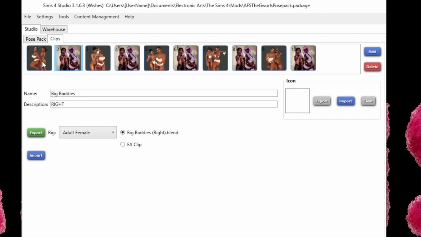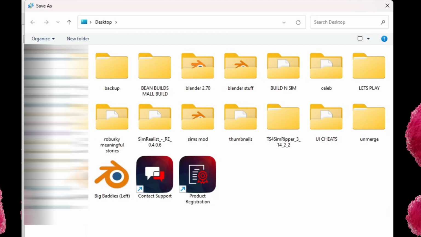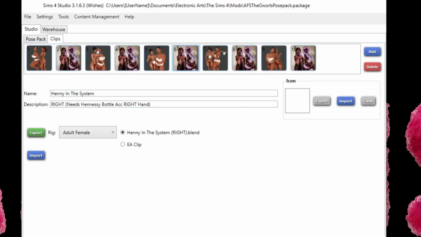So for this pose, it's strictly needed for 2 people and not just 1 Sim. So I need to do 1 and 2. So I'm going to export 2 as well to my desktop, and it's going to export. Okay, so once you've exported all the poses that you want, that is the end of Sims 4 Studio for now. But I need Sims 4 Studio for the rest of the poses, and I'll show you why. But as far as exporting poses out of Sims 4 Studio, you are done.